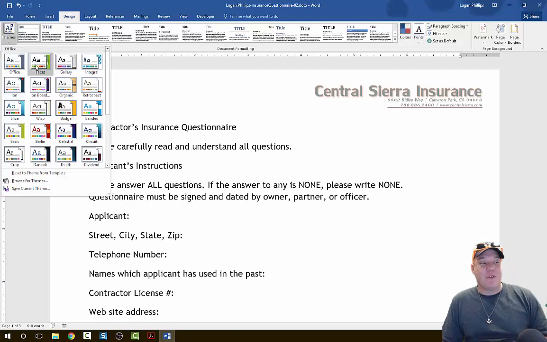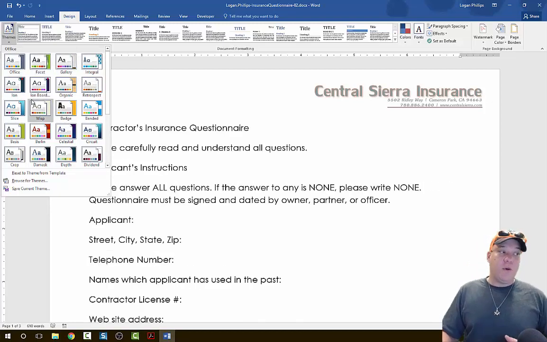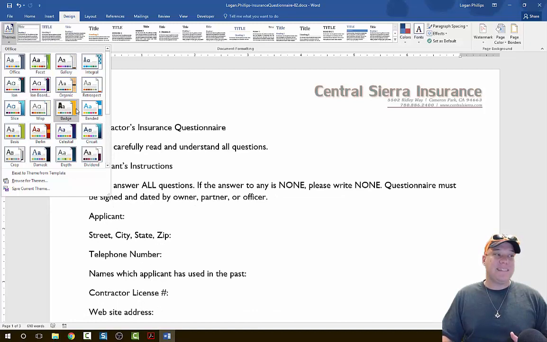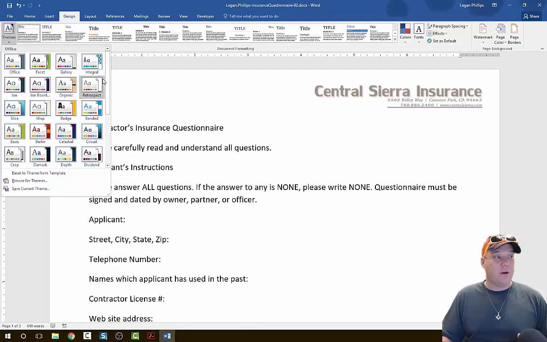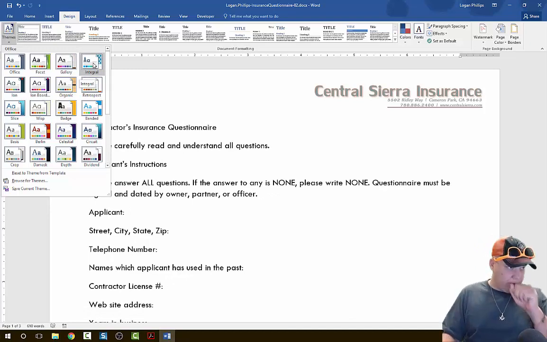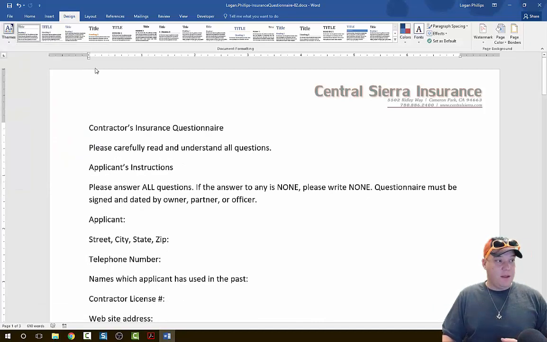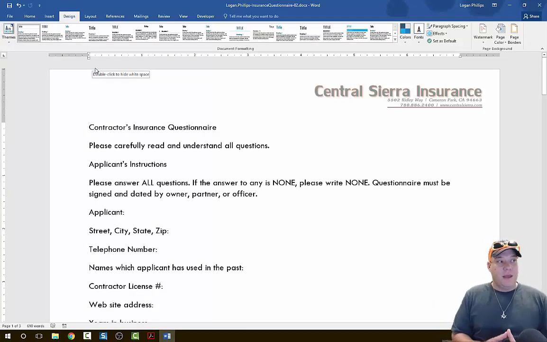Now you can notice that everything live updates depending on what theme I've chosen. Now these should be in order of either first used or last used, or in alphabetical order. So if you've done a lot of themes in the past, they might be out of alphabetical order. But if you haven't, they will be in alphabetical order. So I'm going to look at my Integral. On mine it's the 4th column, 1st row.